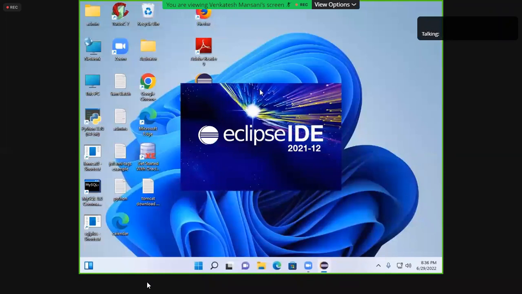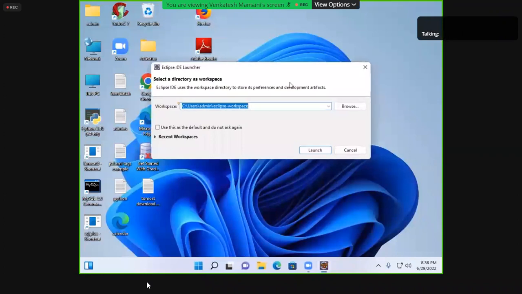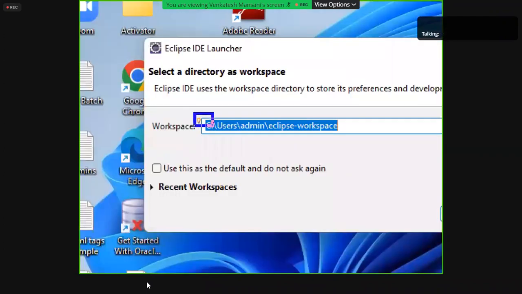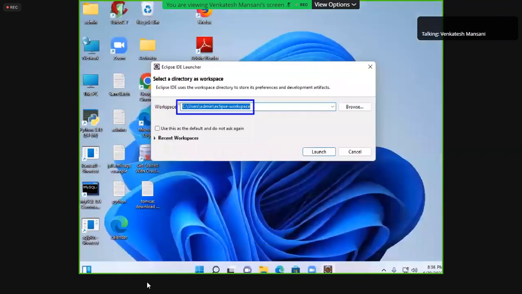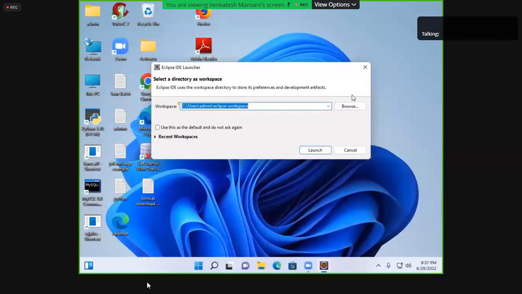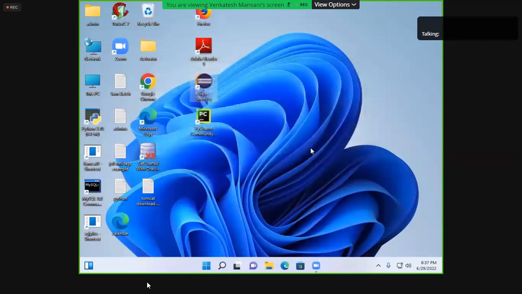Eclipse notes are already given. Shortcuts also given. Okay. Now workspace. First you have to select a workspace. Workspace is nothing but the location where your programs are going to be stored. Here by default it is going to be stored in C drive, Users, admin, eclipse-workspace. If you want to change, click the browse button and change. If you want to continue here only, click on the launch button.